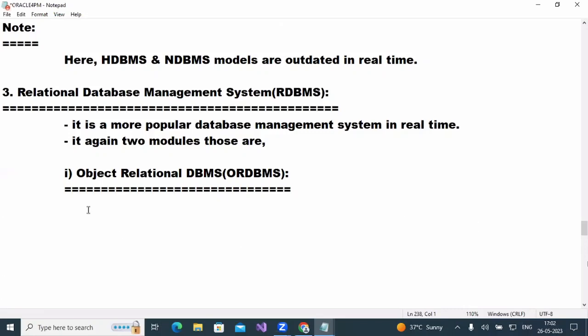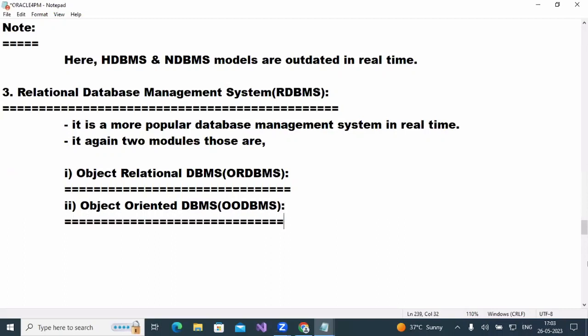Don't write the second one, just observe, because I just changed something here. The second one is called Object Oriented DBMS, ODBMS. Object oriented database management systems. So the relational model was again classified into two modules: object relational and object oriented.